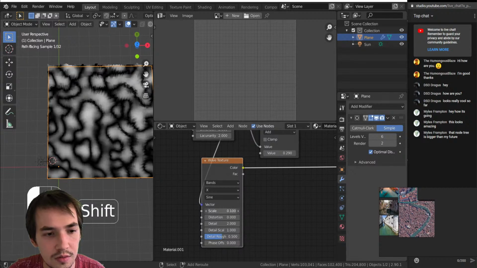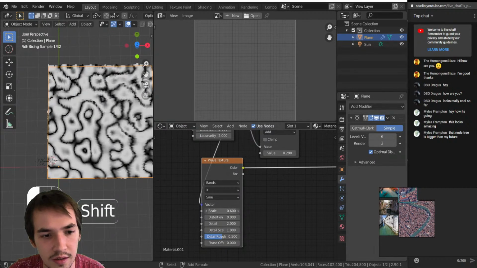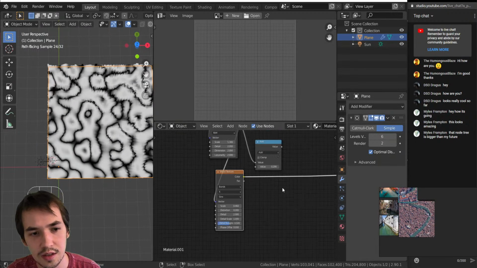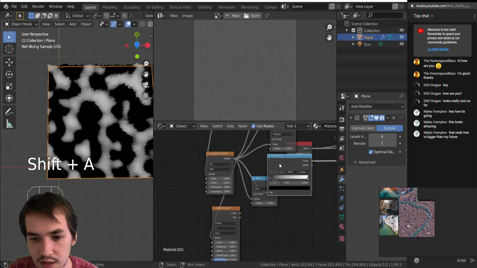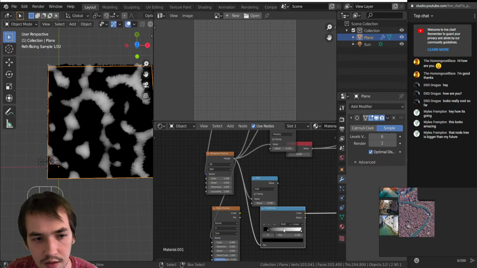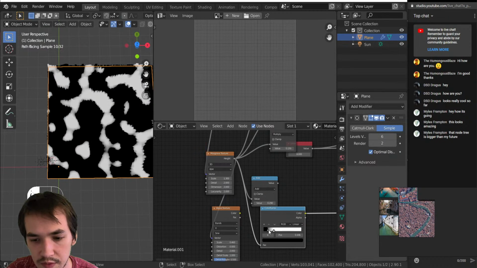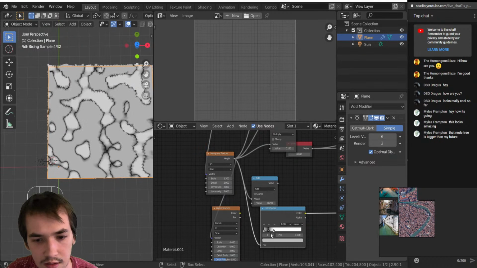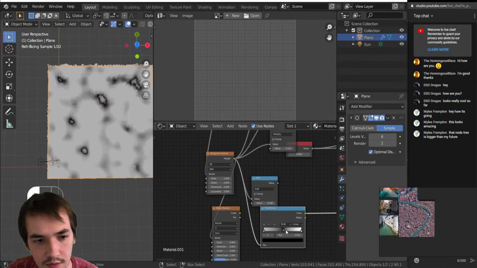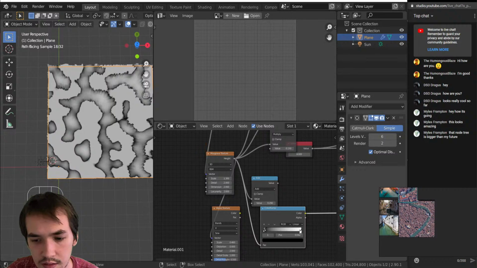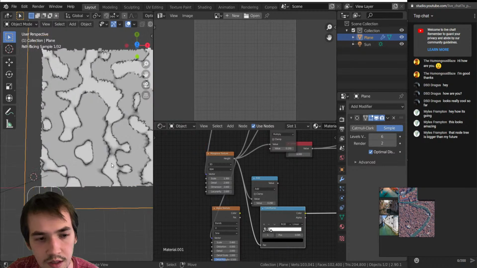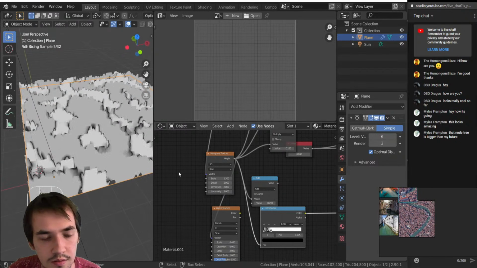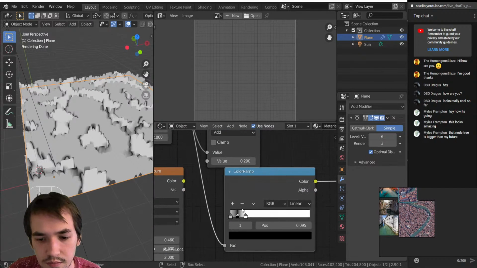Okay, so we're getting kind of a river pattern. I guess I could just use a color ramp in that case if I'm going to be that sparing with the wave texture. So if I bring this in, sharpen the value, put something on the other side, we're going to just mask out.